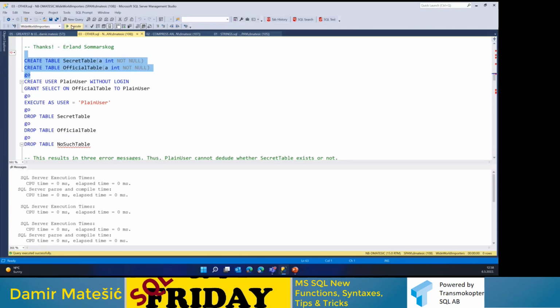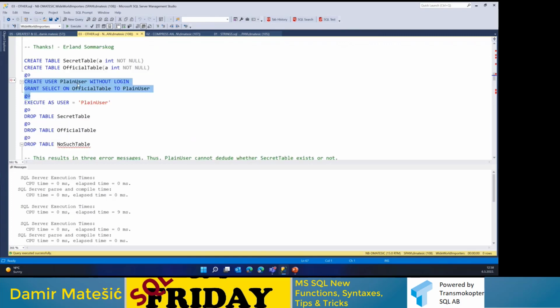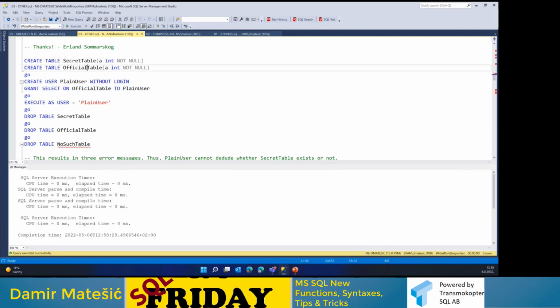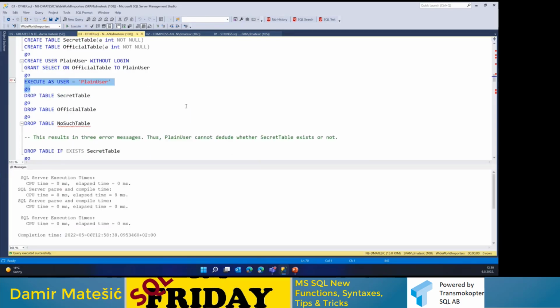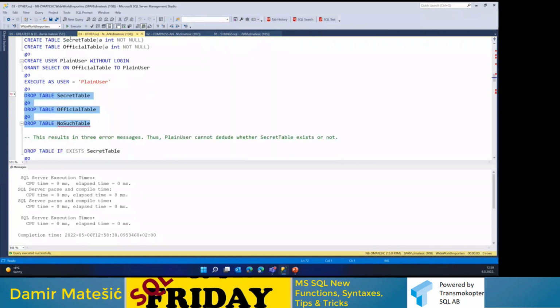But thanks to the great Erland Sommarskog, I have a nice demo for you. So I will create two tables, of course. I will create a plain user and give him the rights to the official table, as you can see. I will now run this query as a plain user, of course. And I want to drop the secret table here, but the user has no rights for that, of course. There is the official table that the user has only select rights to. And no such table, so this table doesn't exist, of course.